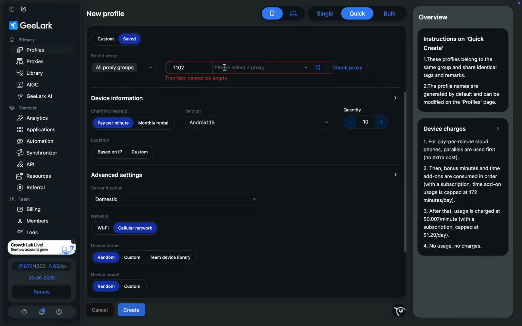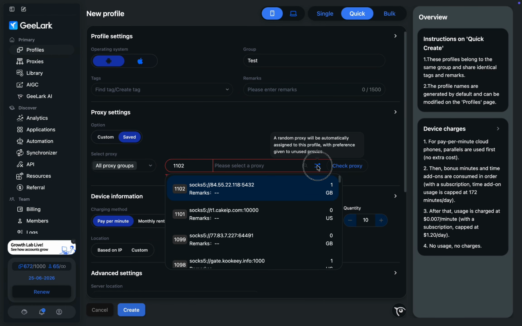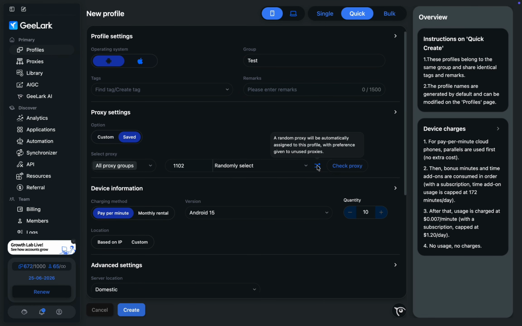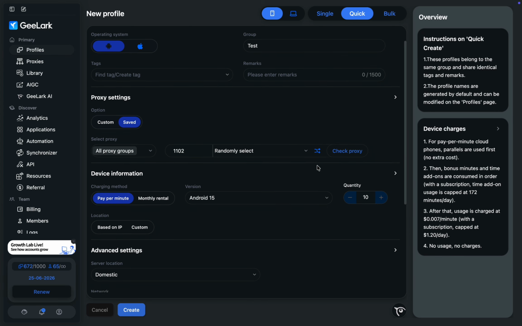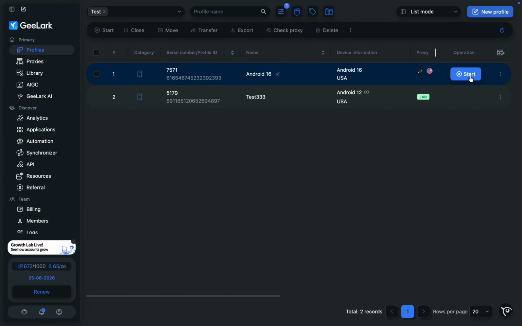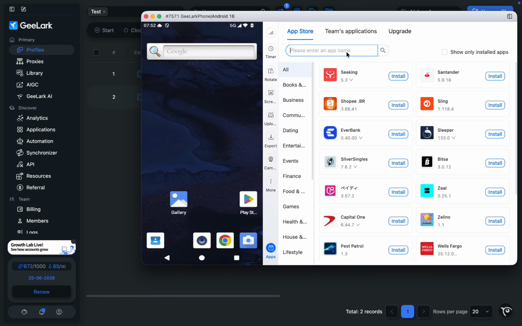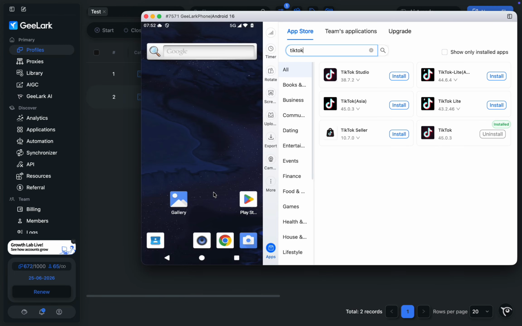Need multiple accounts fast? Use Quick Create to generate multiple cloud phones at once. We recommend enabling Randomly Select so different phones use different proxies. Click OK, and your cloud phones will be ready in seconds. Now open each cloud phone, install TikTok, and register new accounts with different emails or phone numbers.